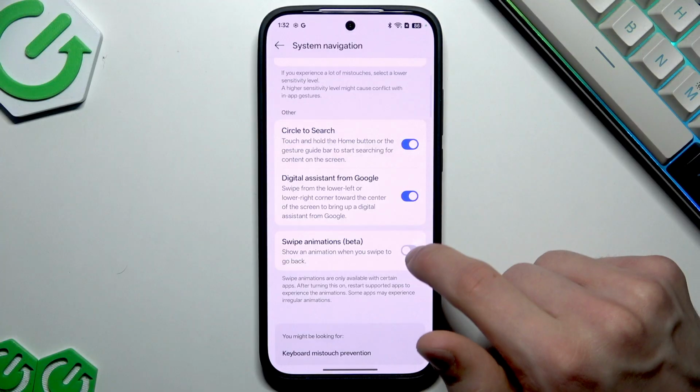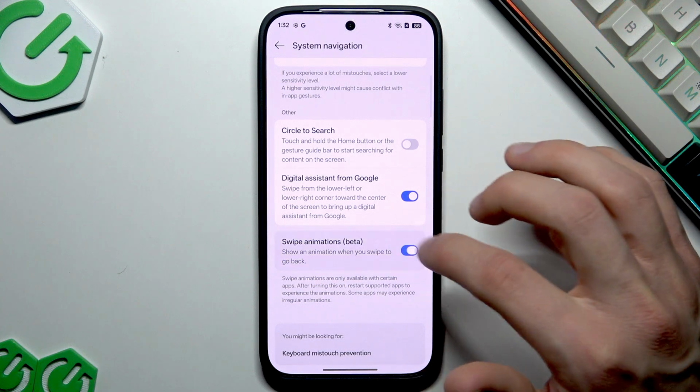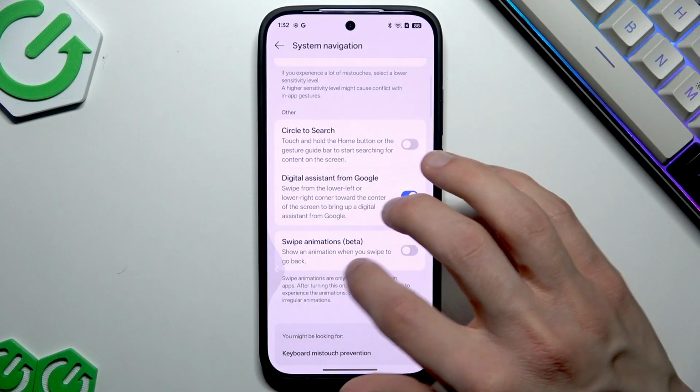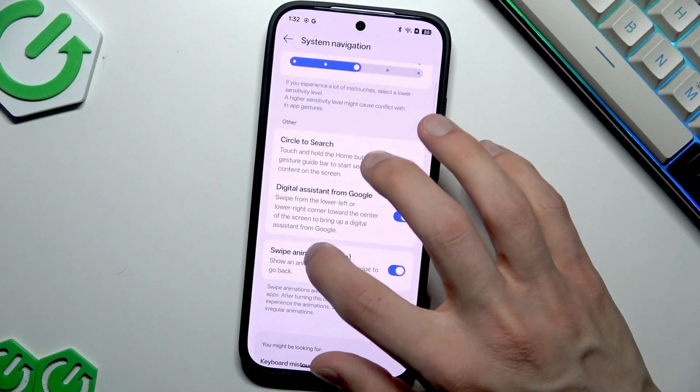And we can also enable or disable swipe animations, which will show the previous page that we want to swipe to when we are swiping back.